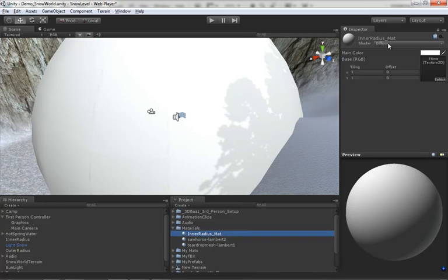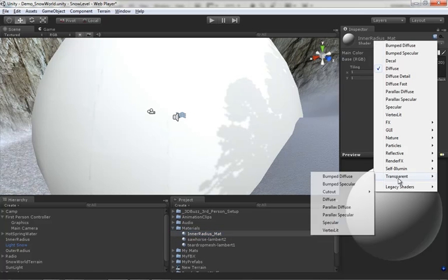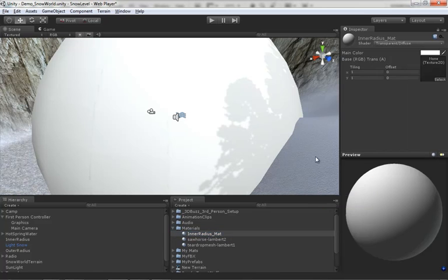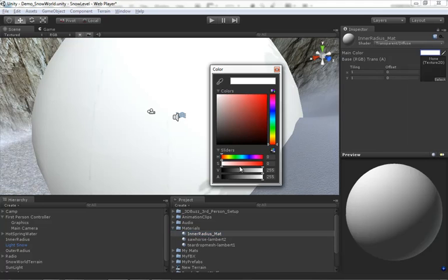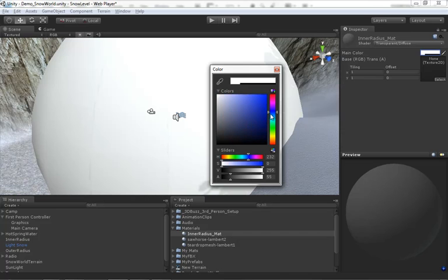I'm going to go under its shader, and we're going to set this to Transparent Diffuse, which is just a type of shader that we can apply some transparency to. So if I take the main color and click on it, I can pull back on its alpha, and I can make it kind of transparent. So I'm going to pull this down to somewhere around 55, 60, somewhere in that range. And I'm going to give this a bluish cast. Then I can apply this to my inner radius.